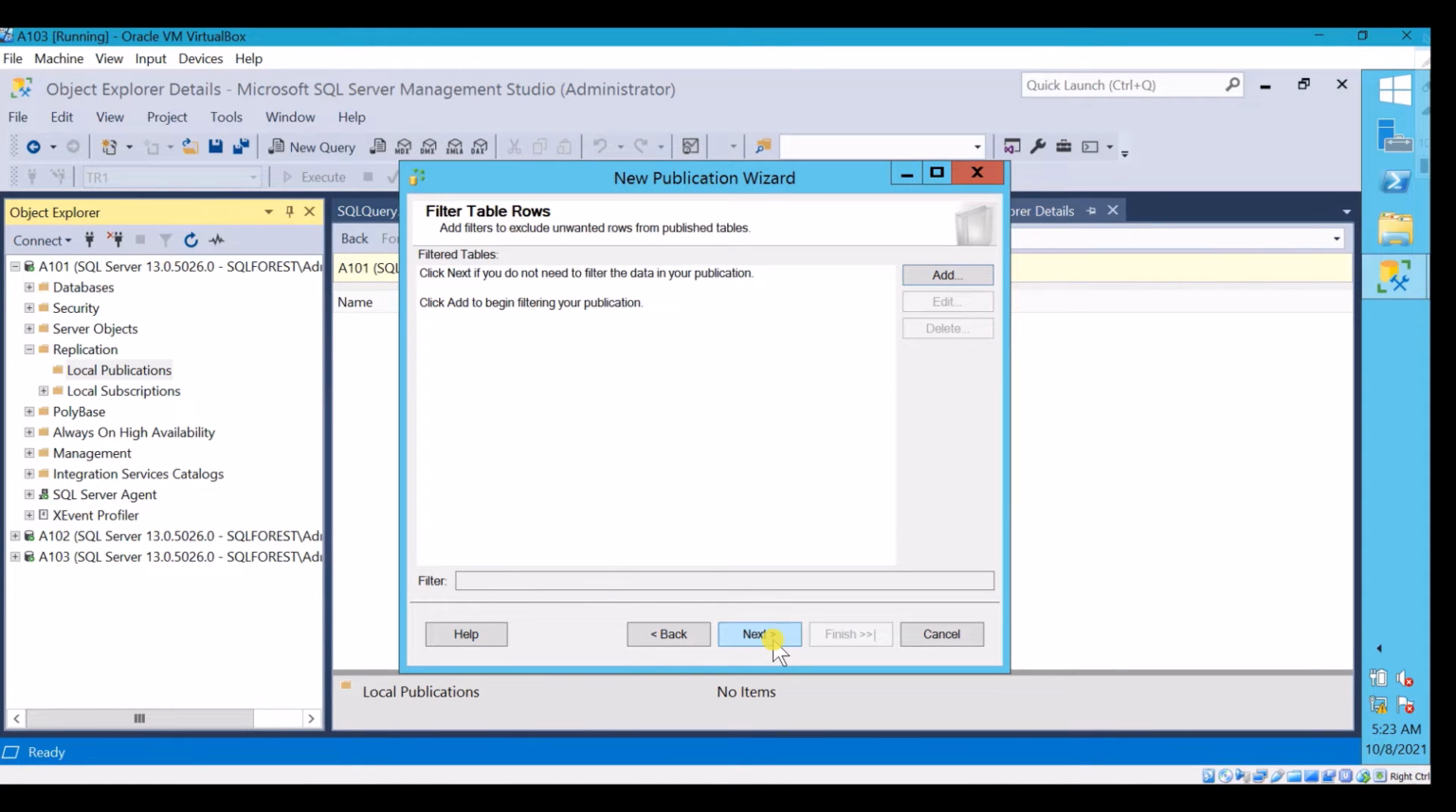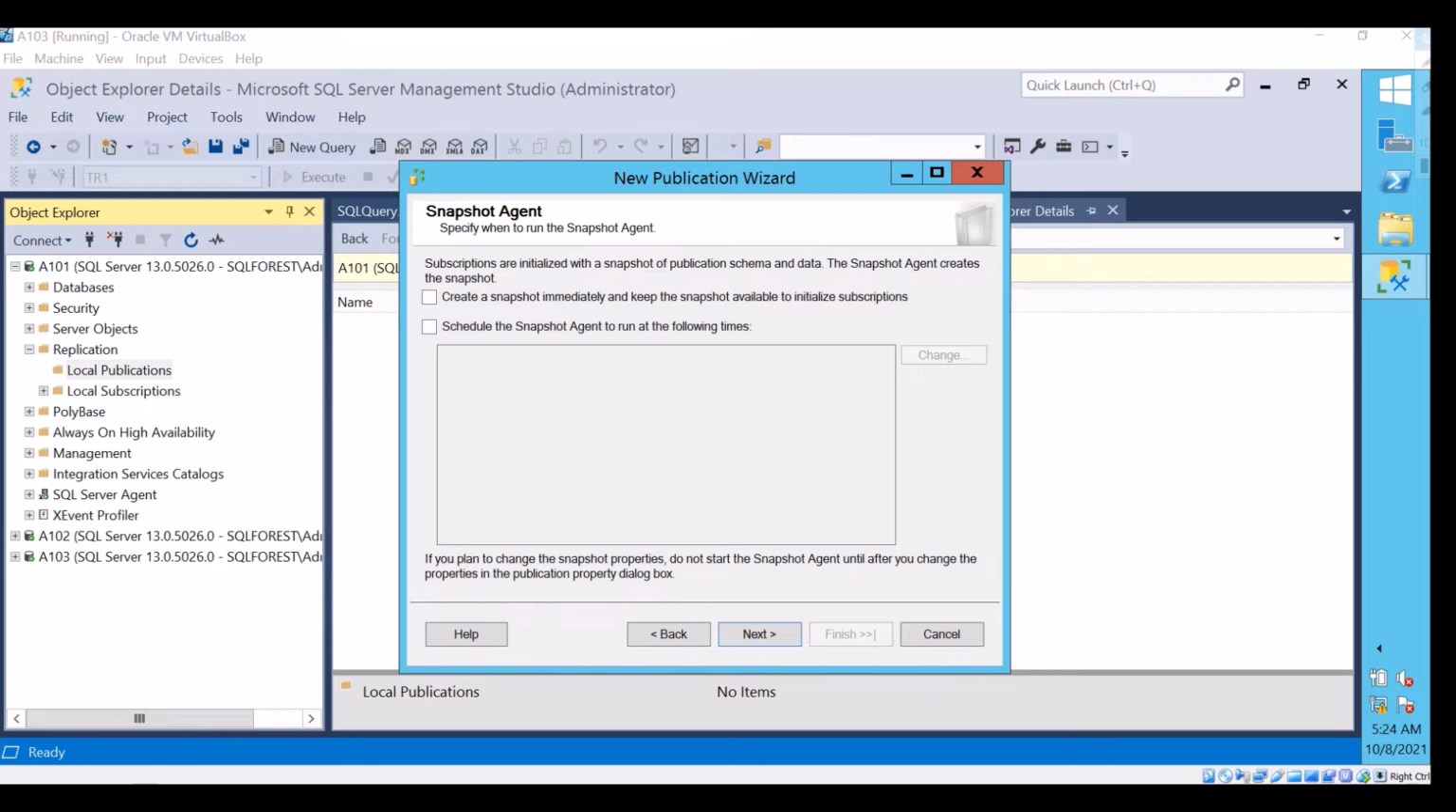So here you can filter the table rows also, so I'm not giving any filters. Going next, create a snapshot immediately. Yes, I want to create.